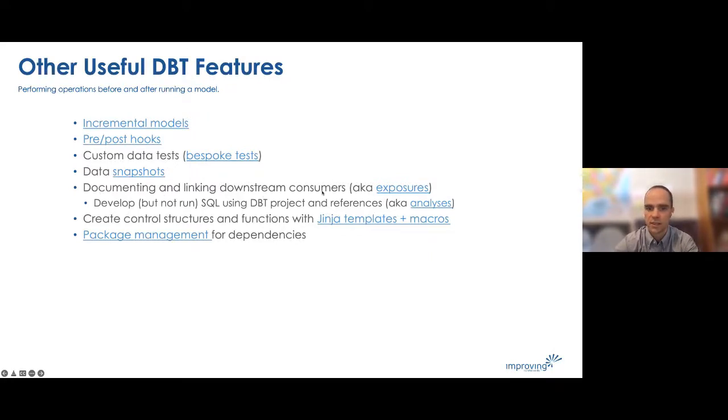But then another one is linking downstream consumers, which are called exposures. Let's say I have a Tableau dashboard, and somebody says, hey, what's this field in this Tableau dashboard? Where is it sourced from? How do you find that? Well, you can actually document the metadata about your Tableau dashboards or whatever your downstream consumers are. Maybe it's data in another system, data in another model, or another project.